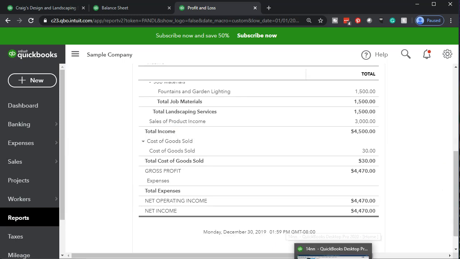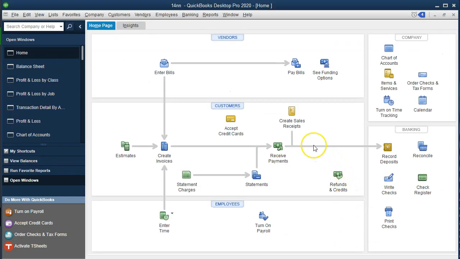Now I'm going to go back to the desktop version. And note, just for the flowchart, we've entered the sales receipt. Now the next step would be to go to the deposit, just like we had done with the received payment. So we're basically, you'll note, at this point in time, which would be the same as these two steps or this one step, and then we're going to go to the record deposit.